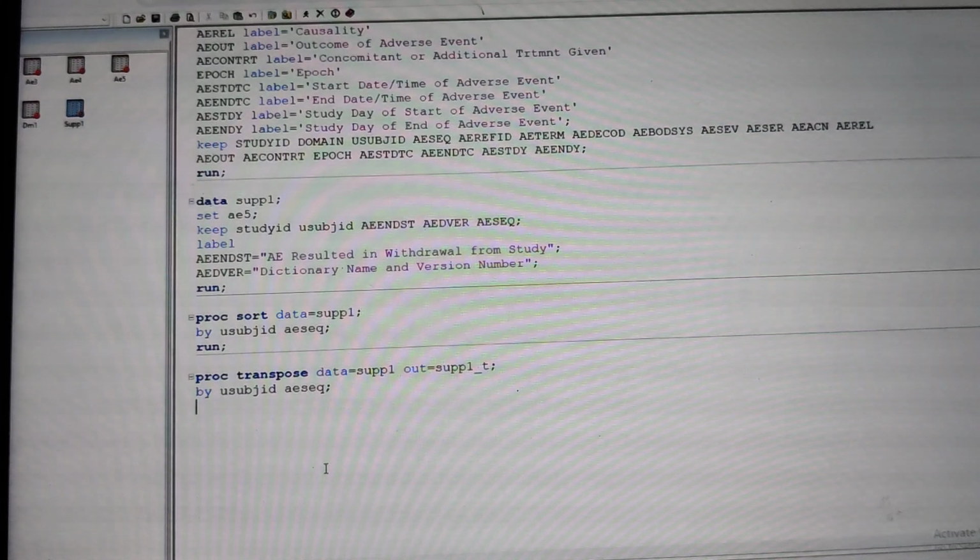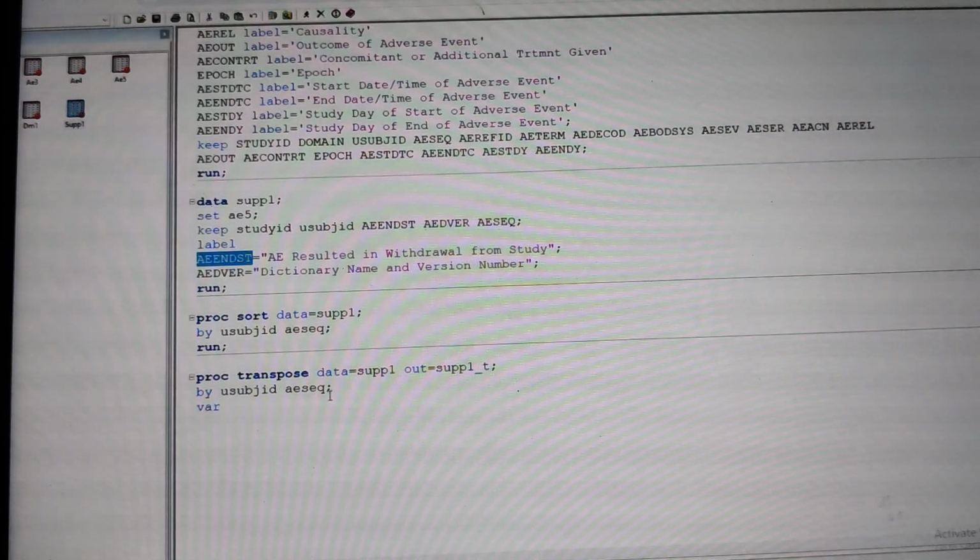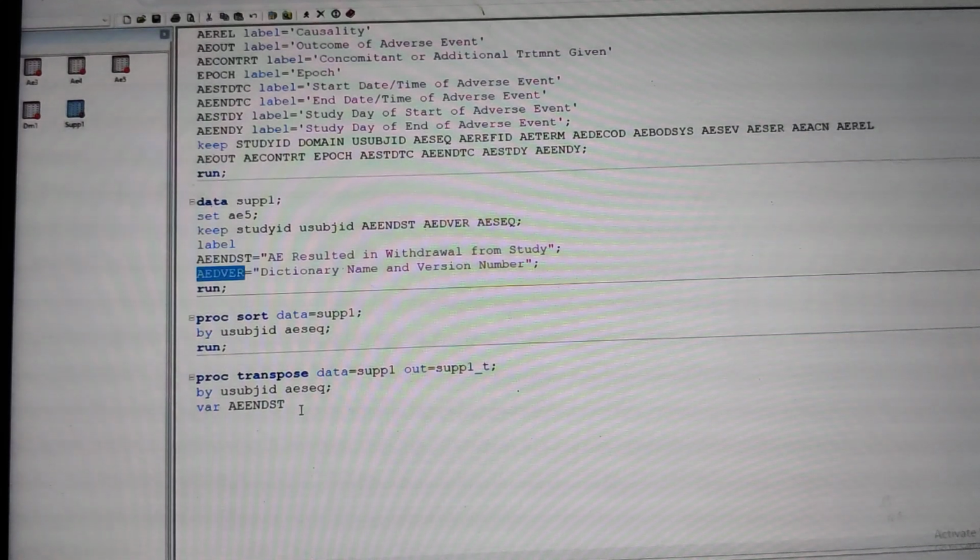Horizontal to vertical transpose, which is the same transpose we can use for the findings domains. First of all, tell me what kind of statements will be present in the transpose? By, ID, var, ID label, right? And the copy also. So here we need to use the var. Why? Because the variable should be converted into values. So in the var statement we will keep these two variables, right? Now we should run it.